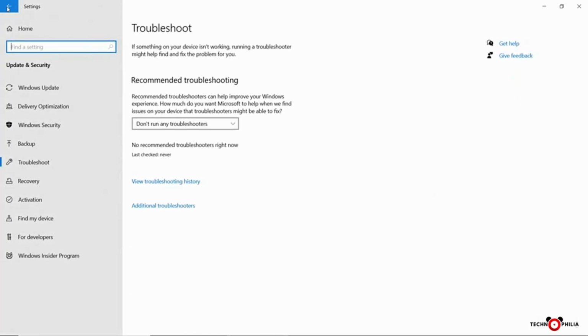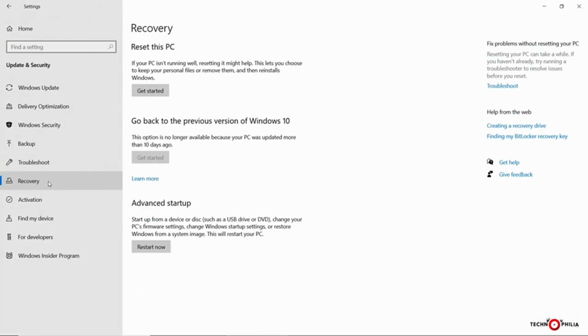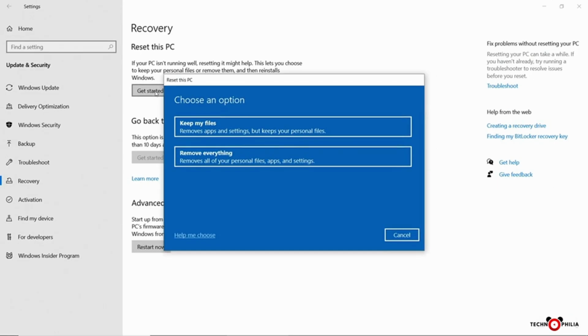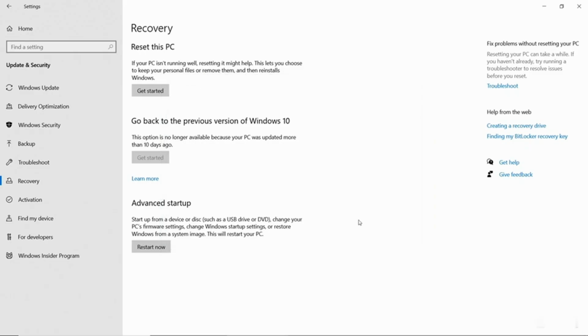I'll click the back button and go here to the Recovery tab to show you a few more options. We'll talk about this more later, but the Reset This PC option lets you choose from these two options. You can reset the PC and keep your own files, or you can remove everything and start over. I'll click Cancel.